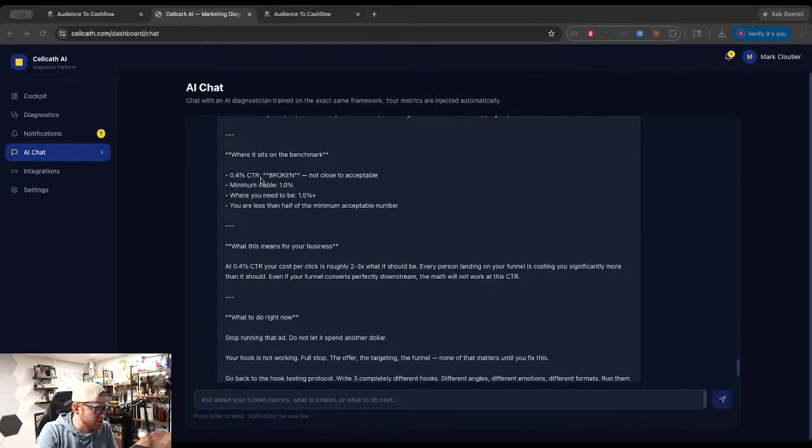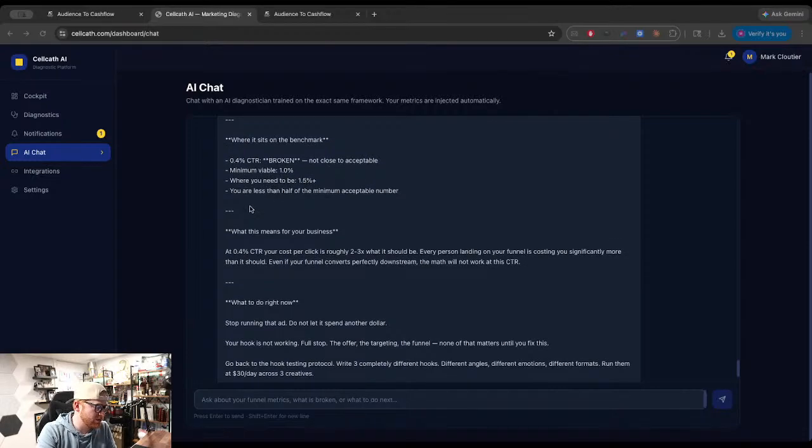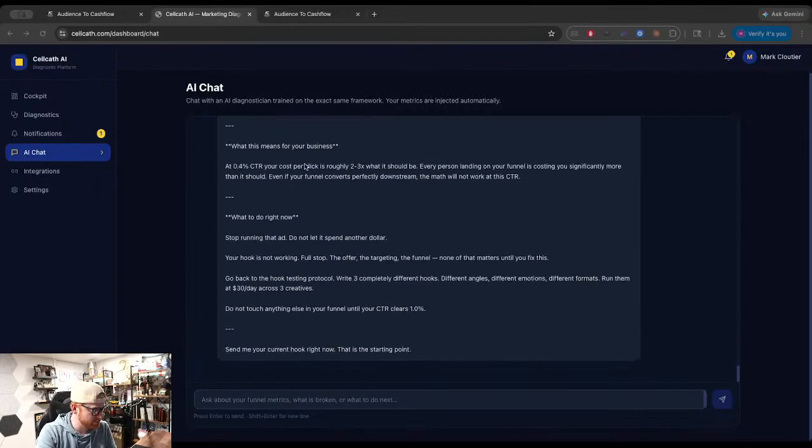Where it sits on the benchmark: 0.4 CTR, broken, not close to acceptable. Minimum viable is 1.0, where you need to be is 1.5 plus, you're less than halfway. Yeah, so this is pretty solid. And now this makes more sense, right? So let's say someone just completely ignores that and then is like, what should I do to fix it?